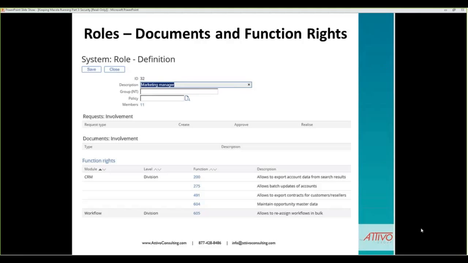And if you have any questions about what those function rights actually do, you can see the definitions of the function rights right there. In this case, a marketing manager has the function role called CRM 200, which allows that person to export account data from search results. Without that role, that person would not be able to do that.